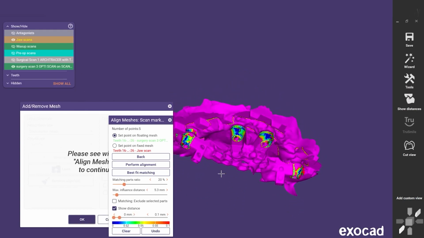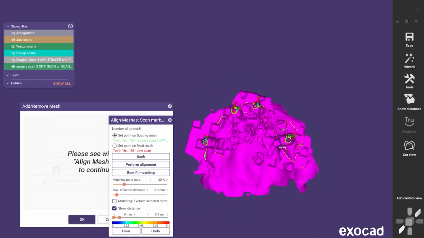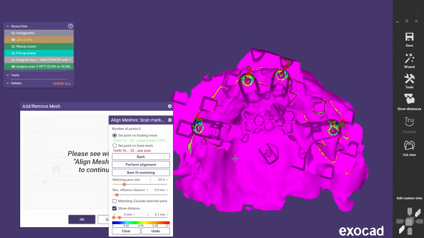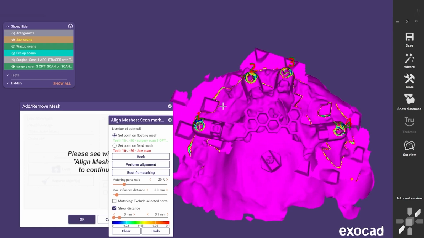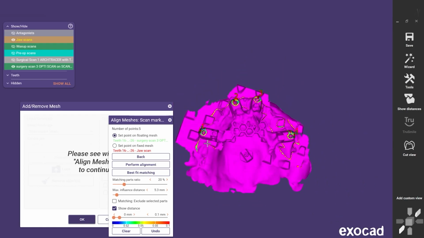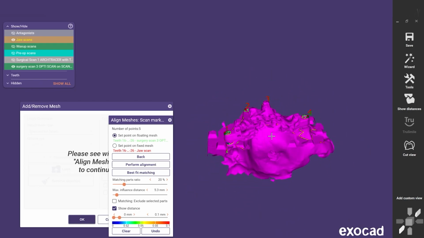Okay, so pretty decent. Not perfect on this one. I kind of chalk that up to discrepancies in the intraoral scan with all the saliva and blood on the soft tissue. But these three are pretty decent, so that looks like a good alignment.